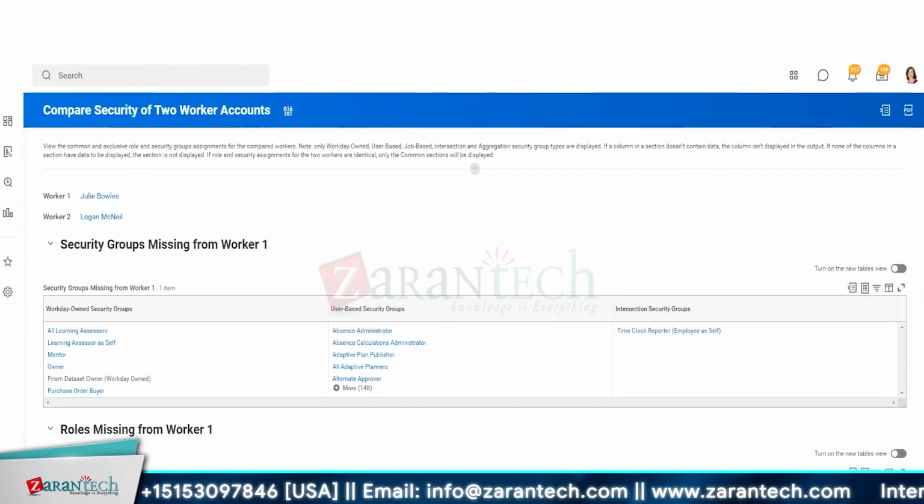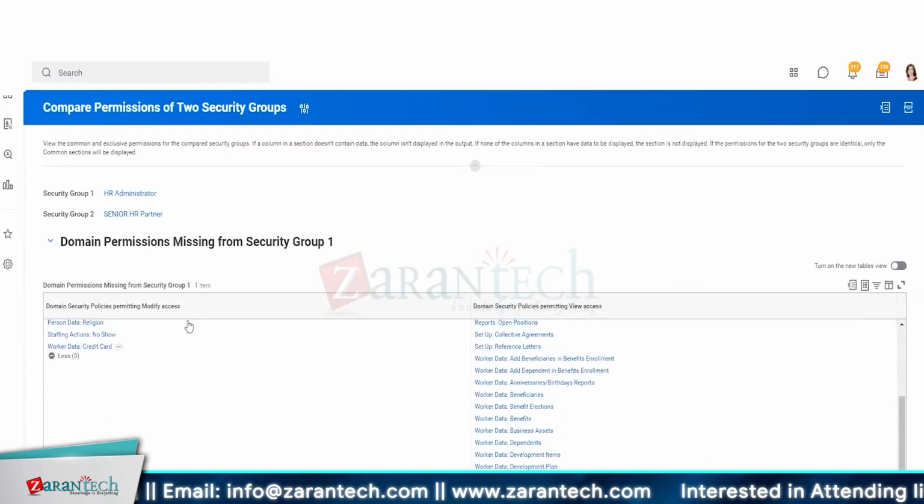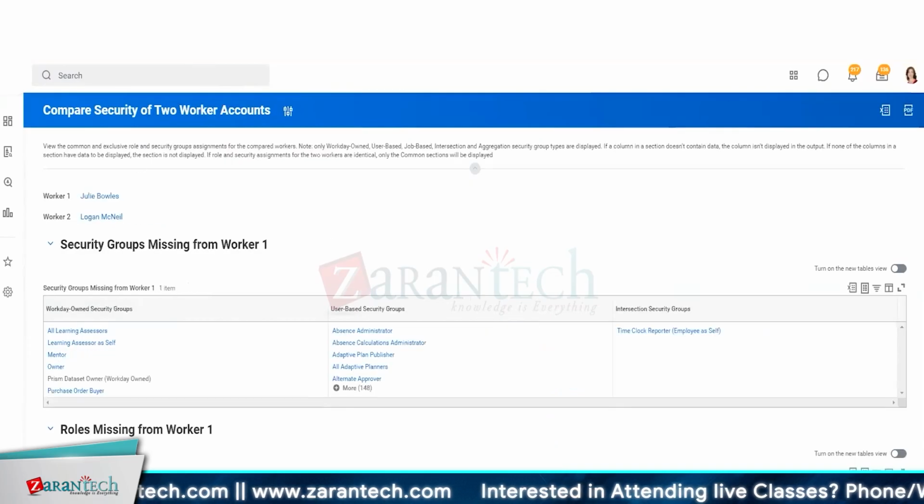So first we did it for the security groups, HR admin and senior HR partners. Similarly, we can do it for workers as well. You might come into a challenge where one of the workers is able to run a report or a task and the other worker is not.